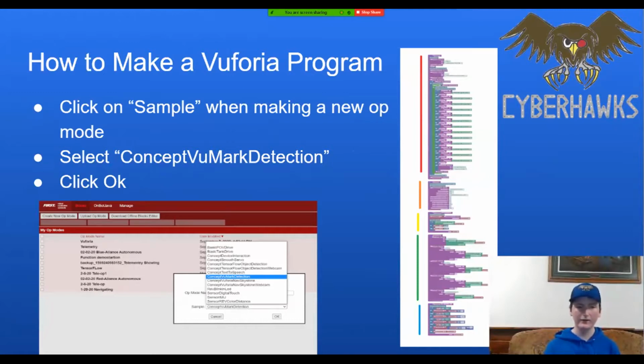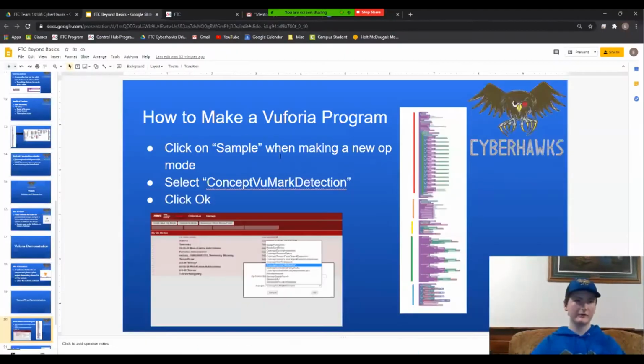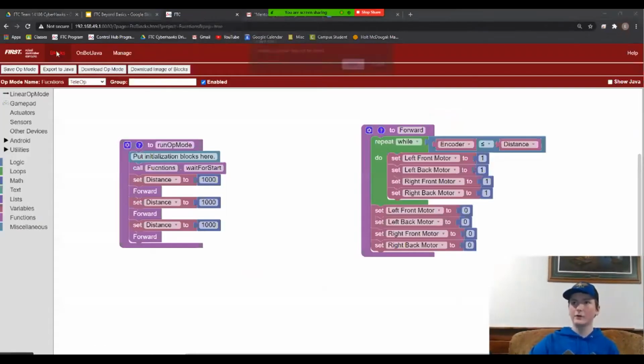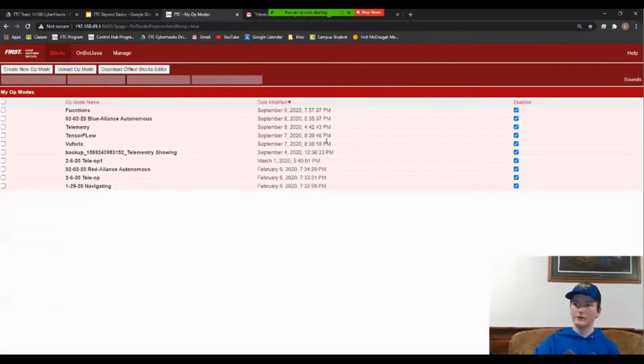Another cool thing about Vuforia and TensorFlow is that every season they're updated. Each season they release a new program to detect the new objects. So it's really simple to make this. They already have sample programs for this, and they already have all the code written out. But the hard part is actually understanding the program. So right now I'm going to do a quick run-through of a Vuforia program, just to explain the basics of it and how it works fundamentally.